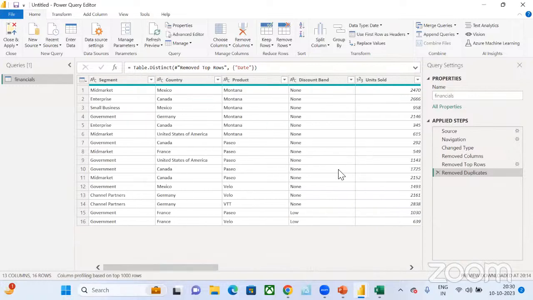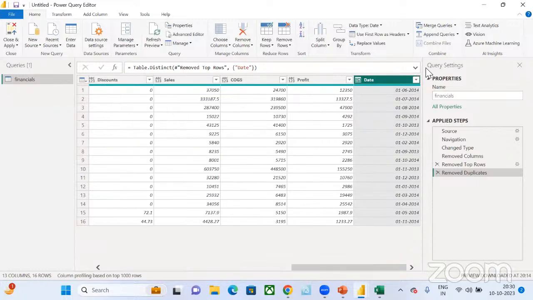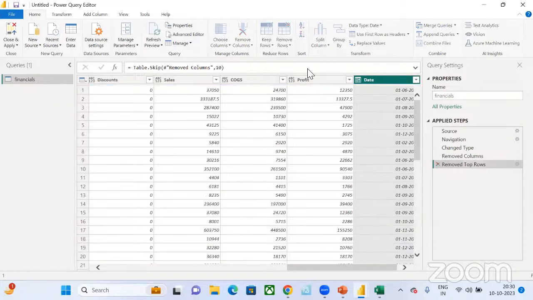Can you see? Only the unique dates are present over here. All the duplicate dates are removed. If you press remove duplicates, all the duplicates will be removed. There are many options over here, you can go through them one by one on your own.